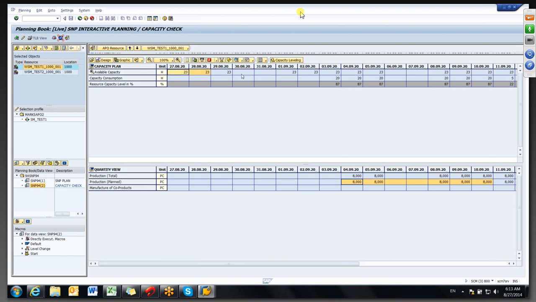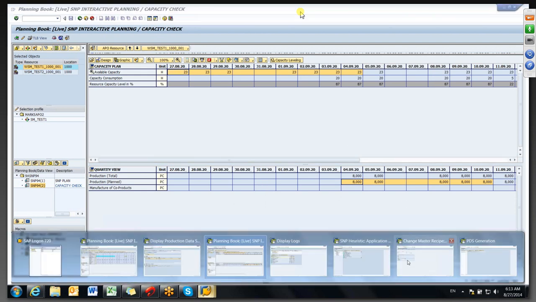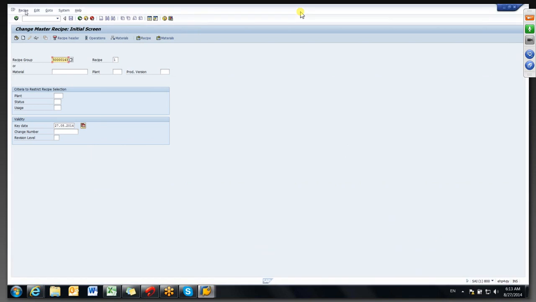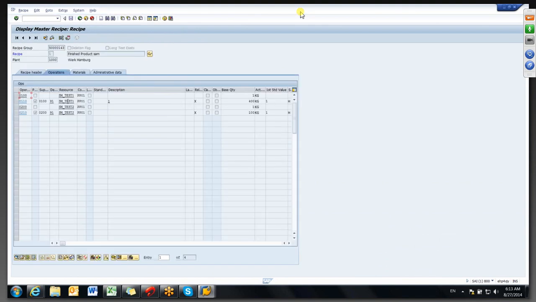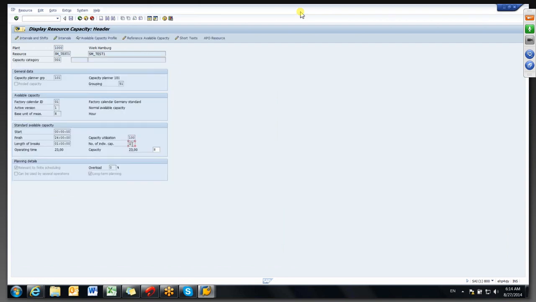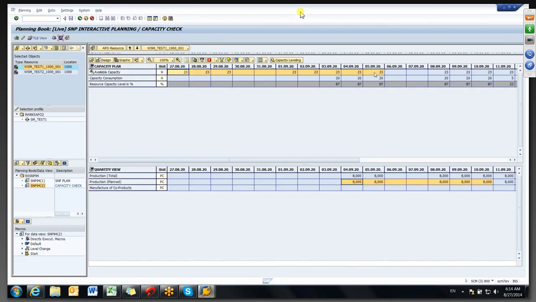Okay, and here this 23 hours, how it is coming is for each resource. If you double click on this resource and go to the capacity tab, here the number of individual capacities is 1. So per day it is showing 23 hours. The total comes to 23 hours. That's why it is showing 23 hours as the available capacity.